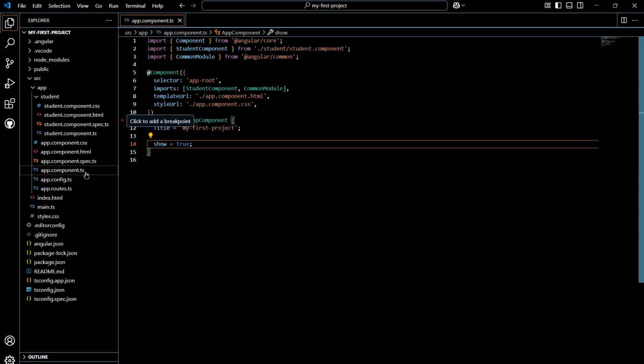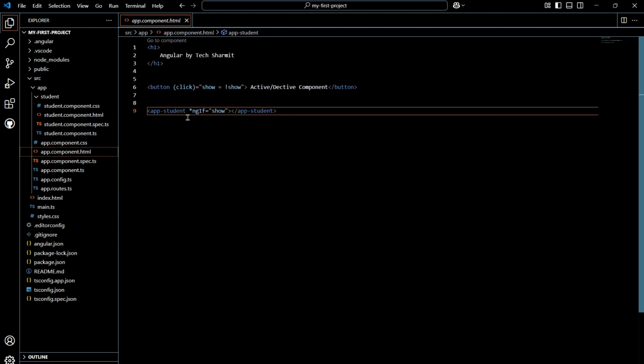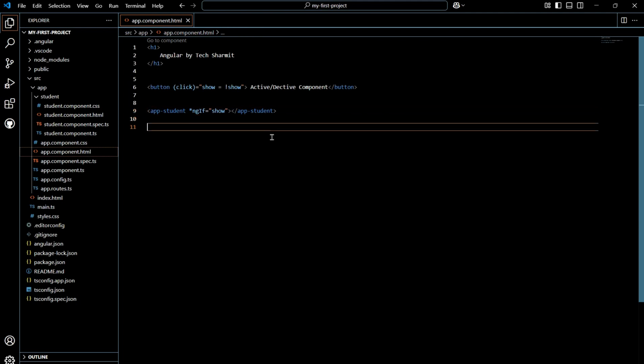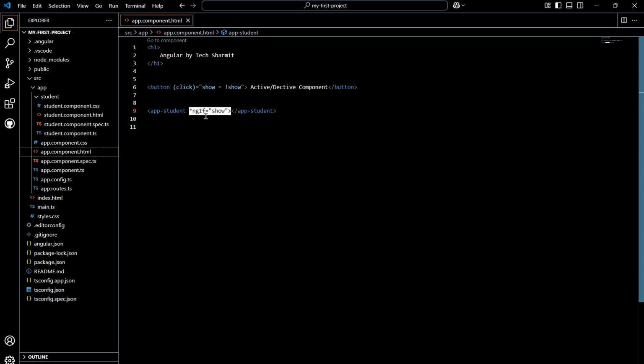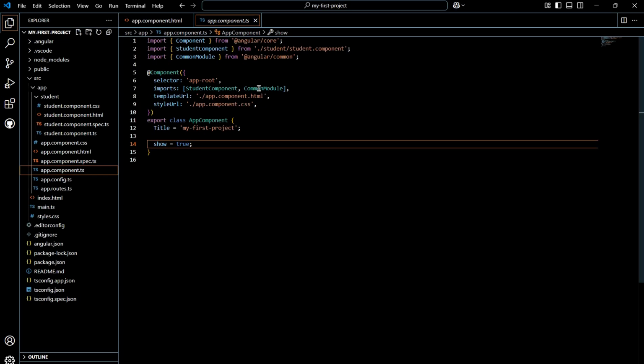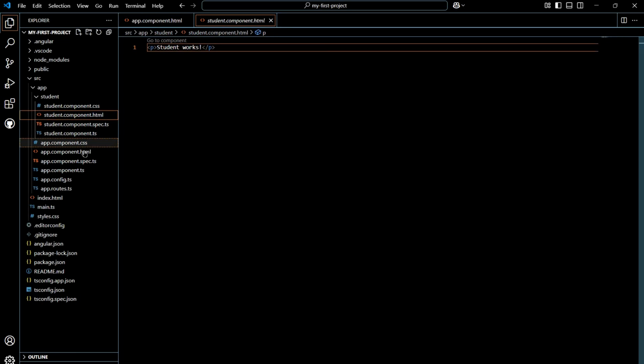Okay, now let's simply go to this app.component.html file. Here what we are doing, we are using that selector value which we copied earlier, right? So we copied this value app-student. As a tag you can simply paste it here, and then we have mentioned this special thing here which is *ngIf="show". And this ngIf is coming from the common module which we have already declared, right? Common module.